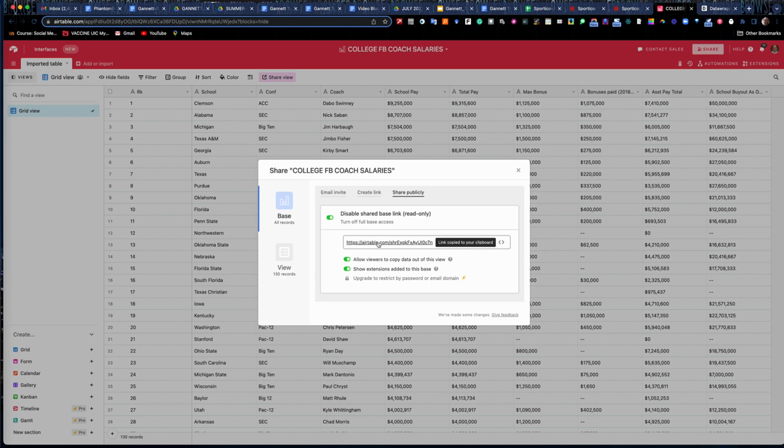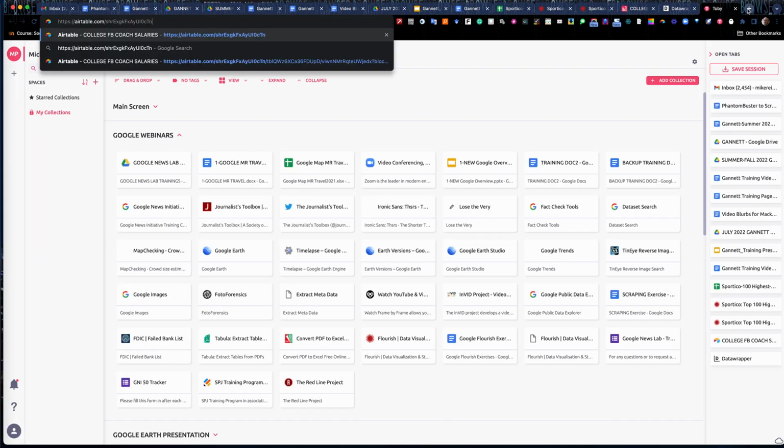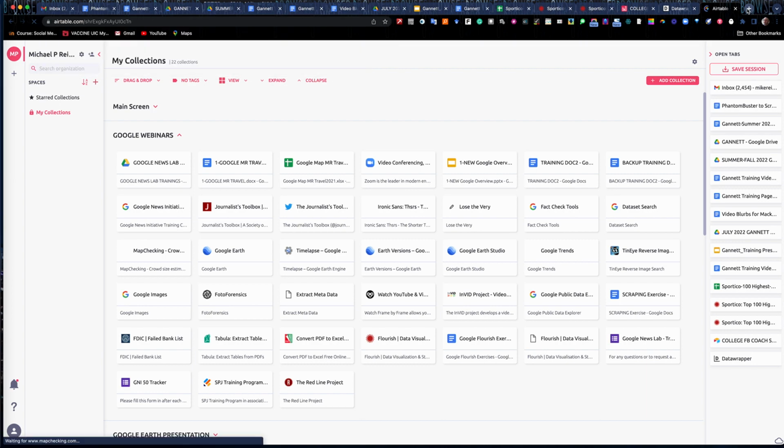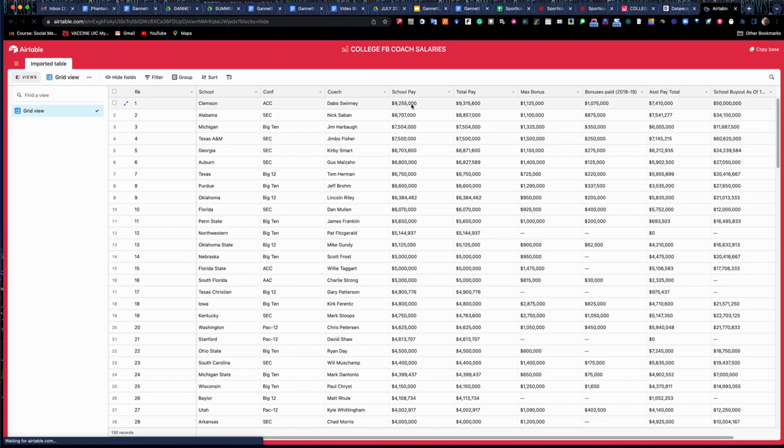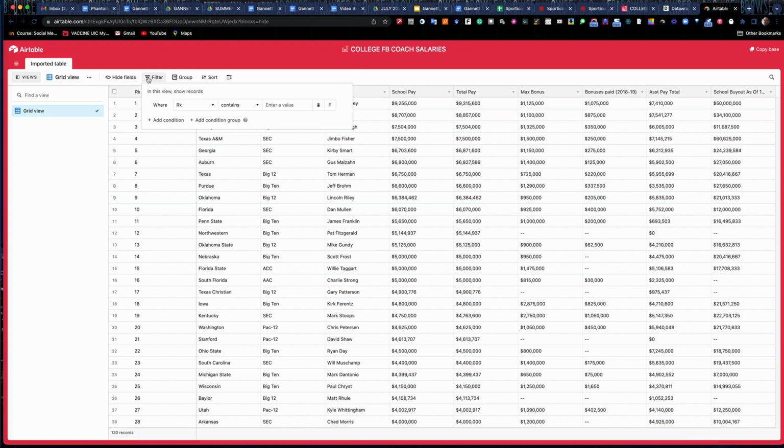All you have to do is click here to get the link, copy it, and here's what it looks like on the live web. It gives you a publish button. As you load it up, it'll say publish, a pretty big button. Here's what it looks like on the web, and it's searchable, so I can go in here and filter.